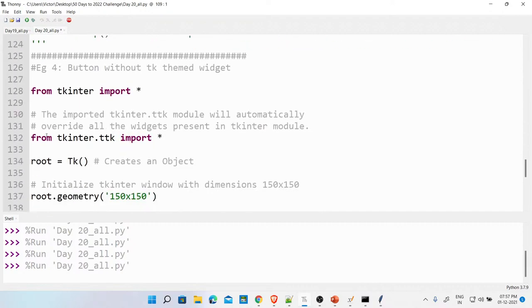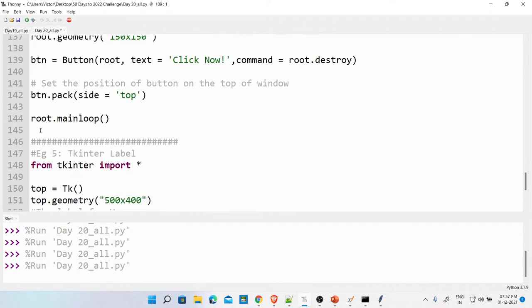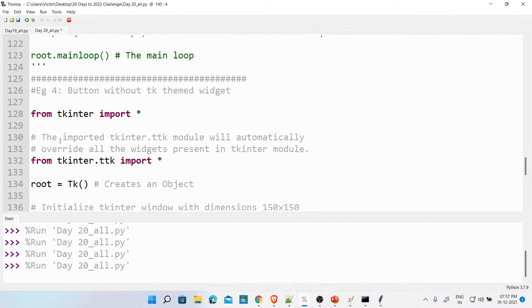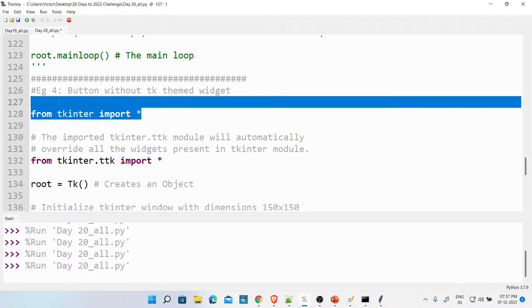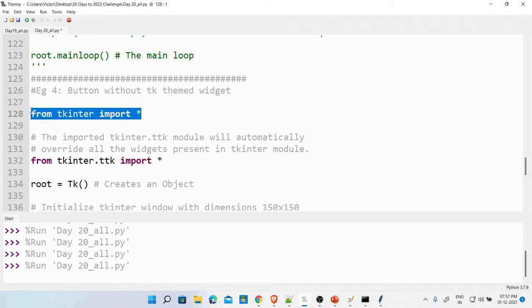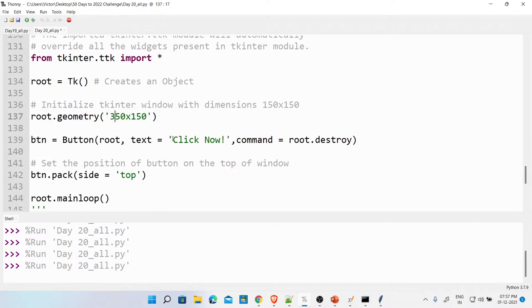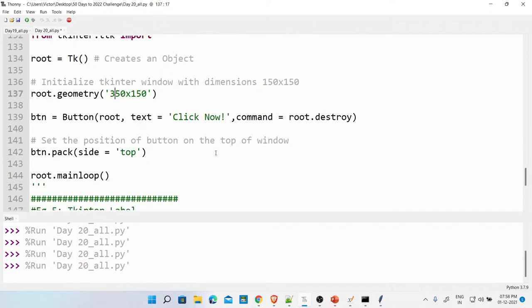The improvement that this one has is that the button will have a different shape. Okay, so let's look at this. Whenever I import this, please look here. The ttk module will automatically override the widgets that are present in your Tkinter. So it will overshadow this one. It's like you not importing it. Create the root window, no worries. Set the geometry. Let me make it 350 again, by 150. Click now, no worries. The other one is click to destroy. Okay. Fine. Instead of top, let me put it left so we differentiate that.